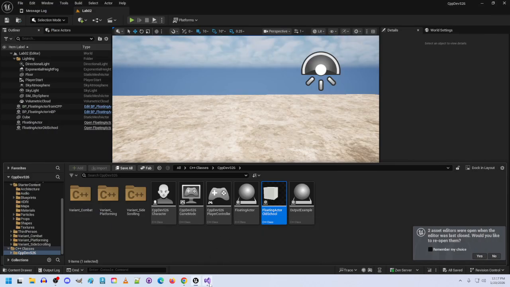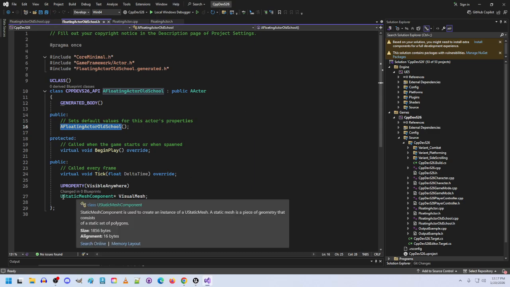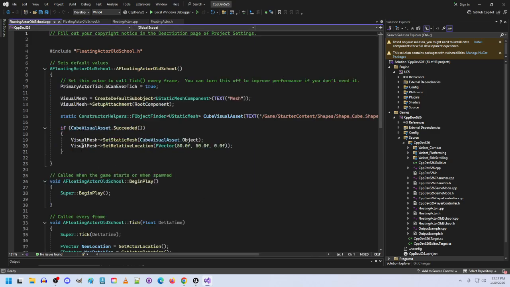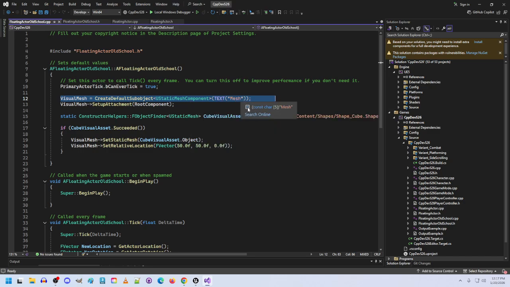So now, let me go back. Now that we've added the static mesh, again, use static mesh component is where all static mesh components are going to be. And we created a variable visual mesh. So first thing in .cpp, here is the constructor. First thing that you'll see is a function called create default subobject, the type, and what we would want to call it in the editor, which in the example given is mesh.